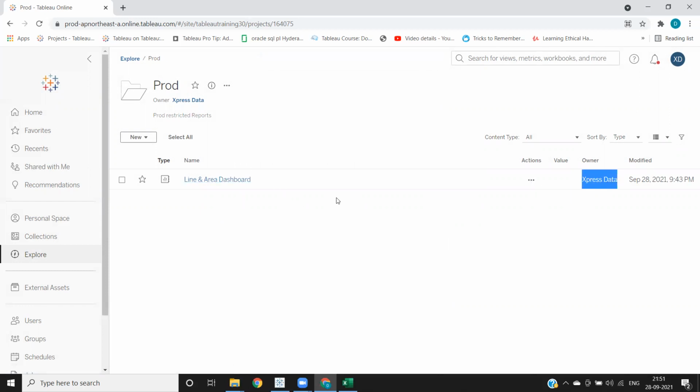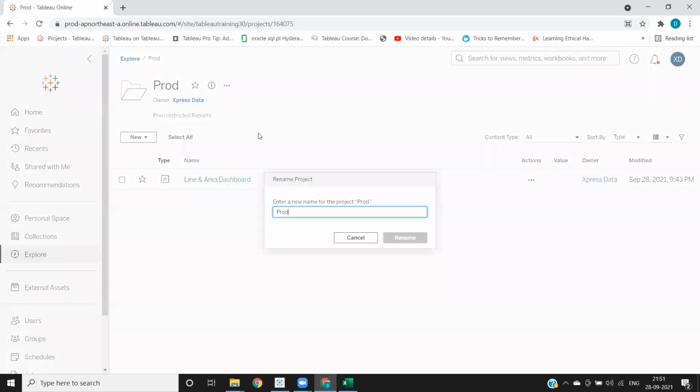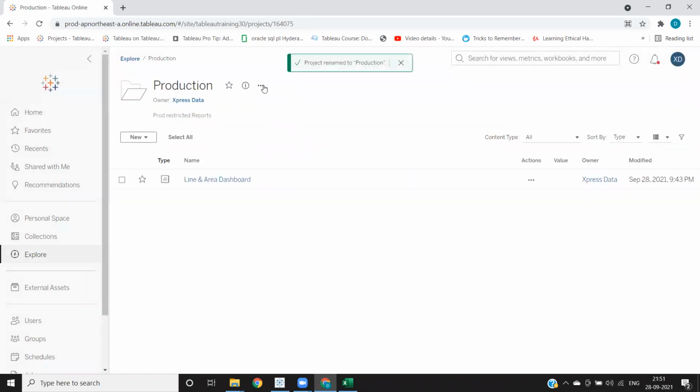Same way, like we have seen different permissions or different levels of actions for this dashboard, we can do it for our site also. Click on these three dotted lines here. You see here we have rename. We can change the name of this, so I'll change it from prod to production. Same way, if I click on this again, I can move this folder into another folder. Same like we have done for our dashboard, we can do it here also.